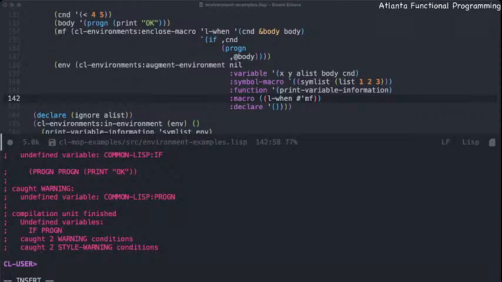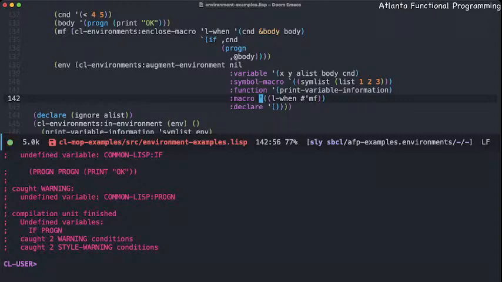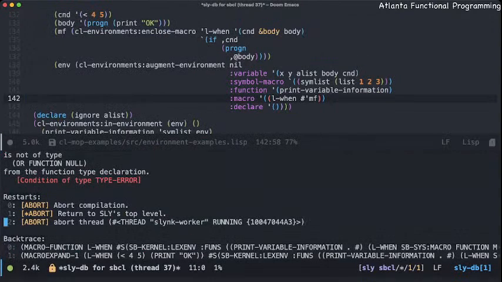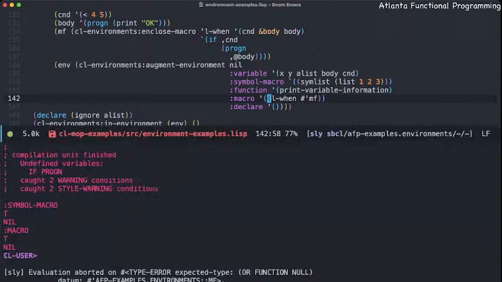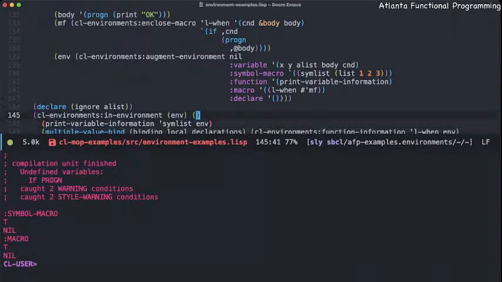Okay. Macro function. So, list of macro definitions. Each item of this list should be of the form... Okay, so first, this should be a list of macro definitions, and each item should be a list of lists. So let's see what we get here. And we know that MF is not of type... what? Okay, one second here. This is weird.